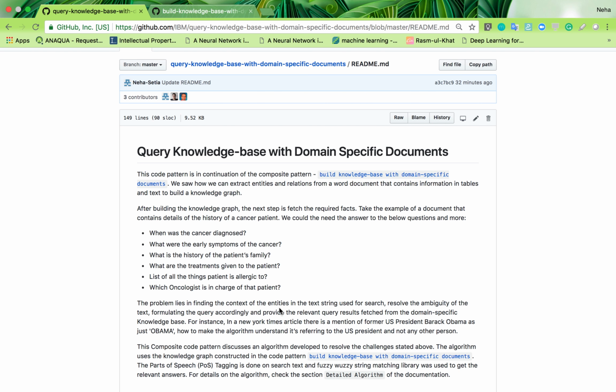say you need to know the answers of few facts, like take an example of a document that contains the history of a cancer patient, and you need to answer a few questions like when was the cancer diagnosed in the patient, and what were the early symptoms of the cancer, is there any history of a patient's family, and probably the list of all the things the patient is allergic to.